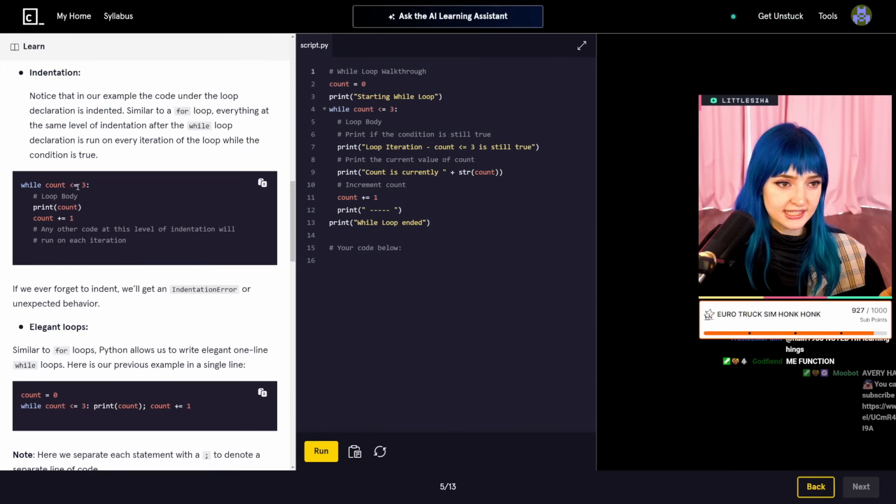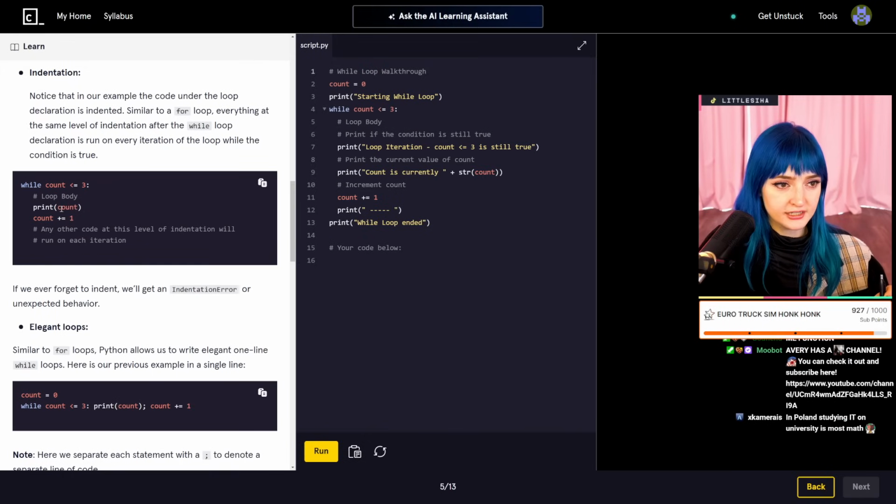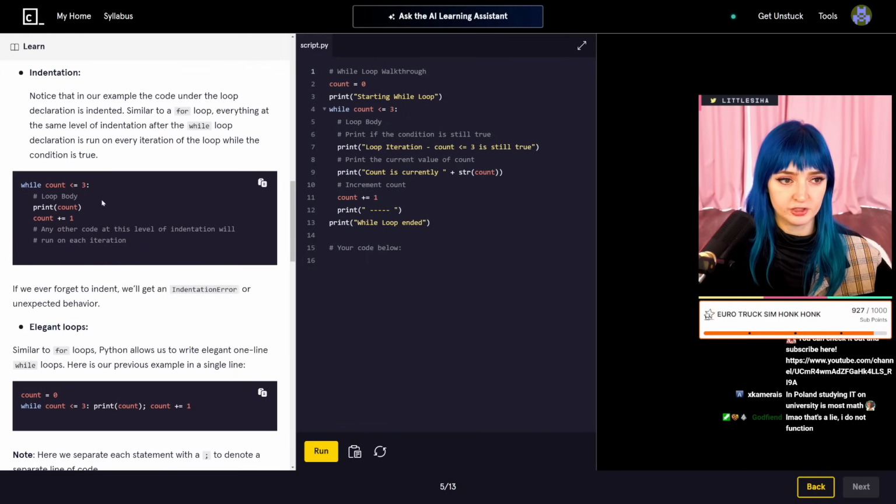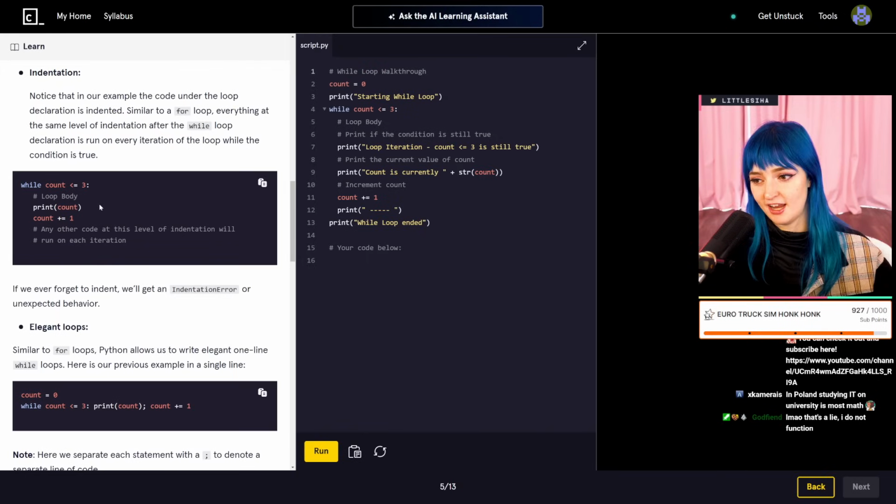While count less than or equal to 3, print count, and then count plus 1, and then it keeps looping until it hits 4, and then it doesn't print that.